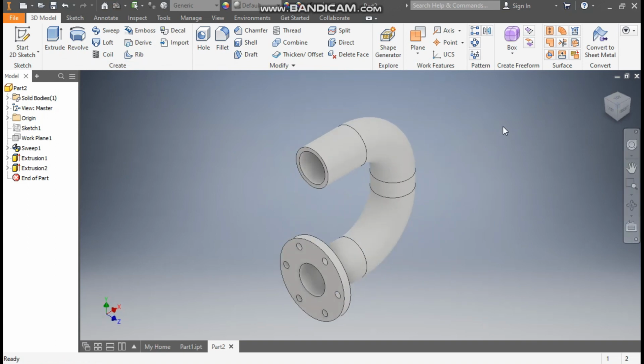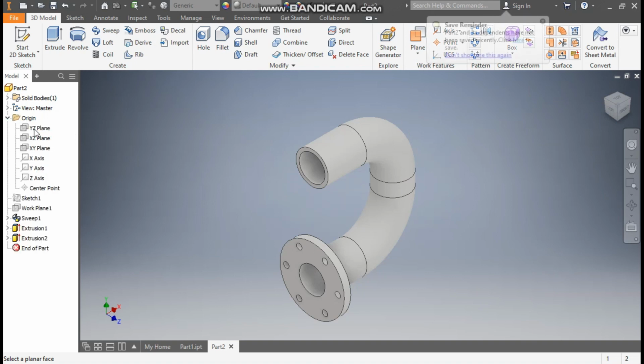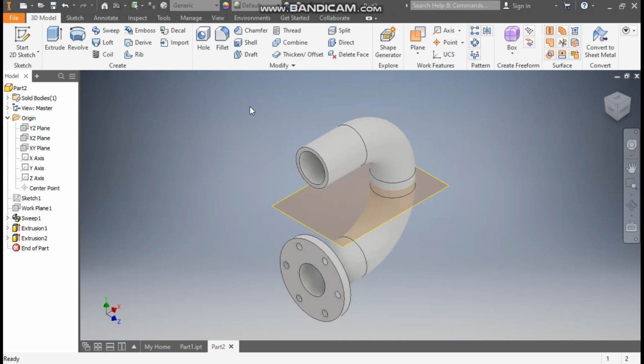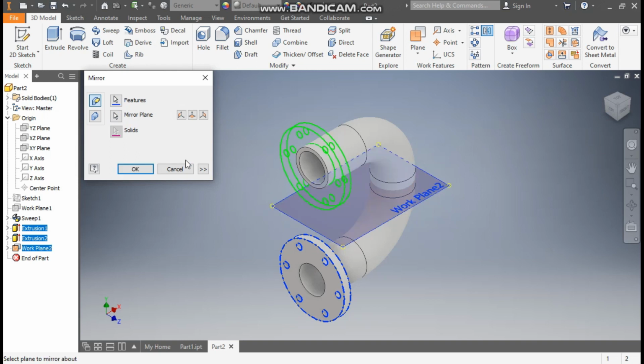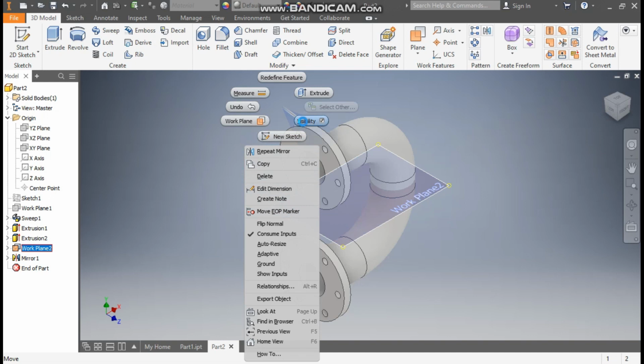To generate the same profile, you have to make a mid plane. Go to plane, take offset from plane, go to origin and we will select the top plane. The total center to center distance is 150. So we will take 75 mm and press OK. Now go to mirror command, select extrude 1 and extrude 2. Go to mirror plane, select this plane for mirror and press OK. So the same profile is generated here. Now select this plane, right click, turn off the visibility.